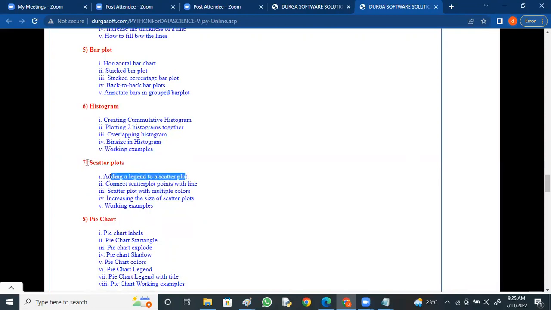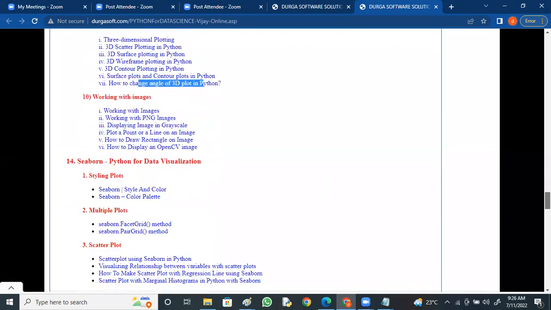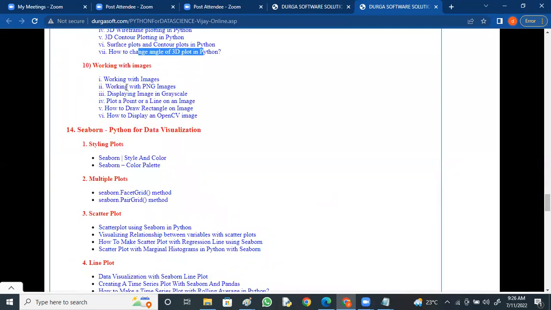adding a legend to scatter plots, right? Next, connect scatter plot points with lines, scatter plot with multiple colors, increasing the size of scatter plots. Working examples on this: pie chart, start angle, explode, shadow, colors, legend with titles, and pie chart. Working examples: 3D plots, three-dimensional plotting, 3D scatter plotting, 3D surface plotting, wireframe plotting, 3D contour plotting, and surface plots, and how to change the angle of 3D plot in Python. Working with images, right? When working with PNG images, display images in grayscale, how to draw rectangle on the images and display in OpenCV, right?